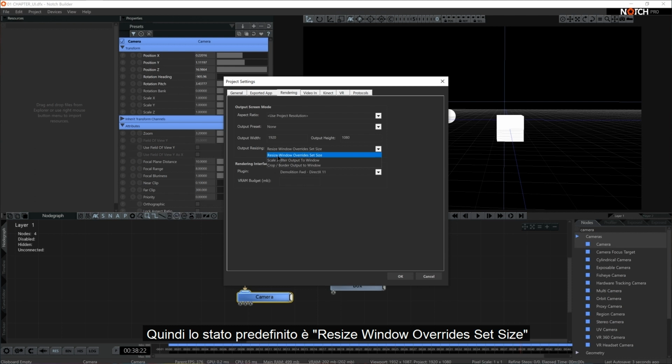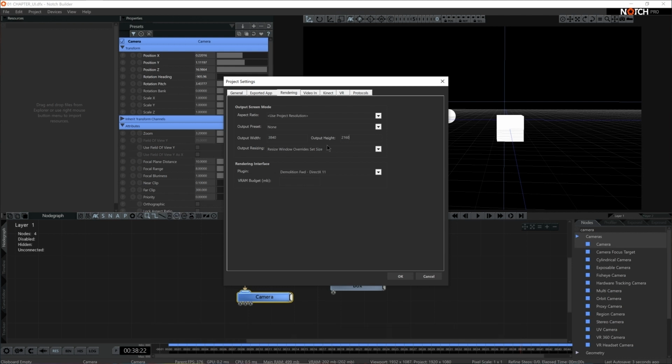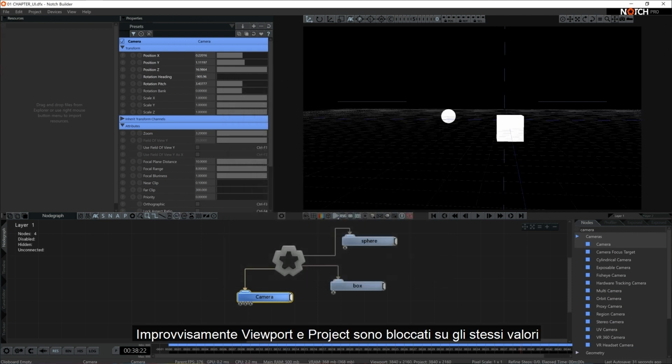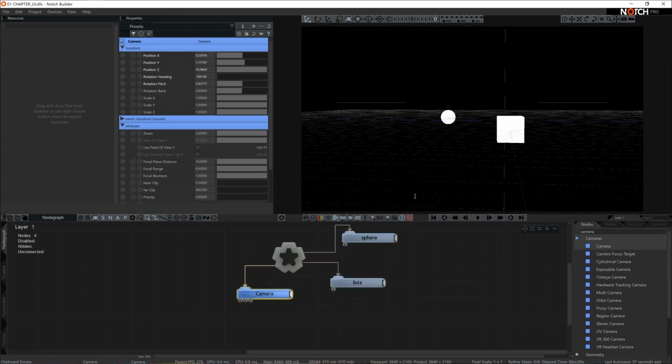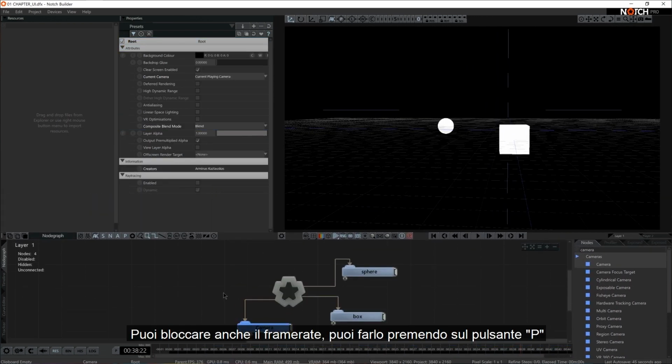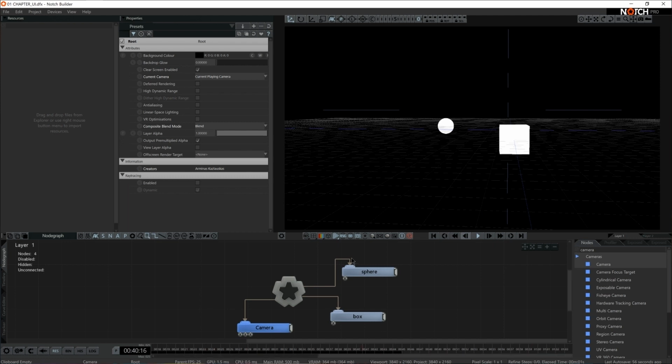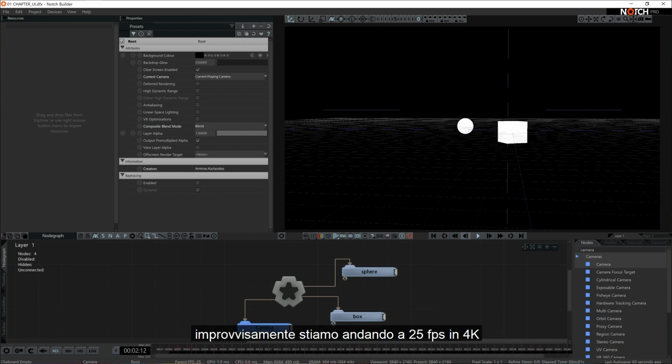So the default state is a resize window overrides set size, but if you want to lock it to 1920 and 1080 or 3840 by 2160, just choose the second option, Scale Filter Output to Window. All of a sudden, viewport and project is locked to the same value. You can lock the project's frame rate too. You can do that via P icon. All of a sudden we are running 25 FPS in 4K.